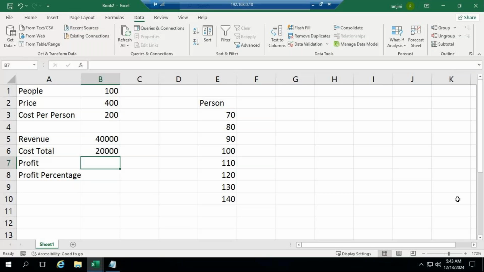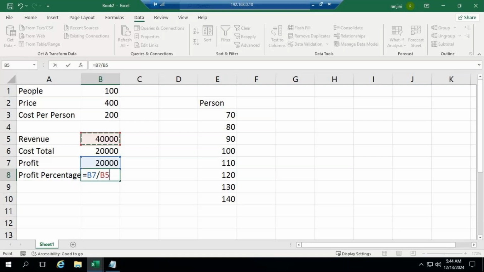Now if I want to find the profit, profit is your revenue minus the cost total. So that is 40,000 minus 20,000. You are going to get this profit. If I want to know the profit percentage, equals profit divided by your revenue. It will show you the percentage.